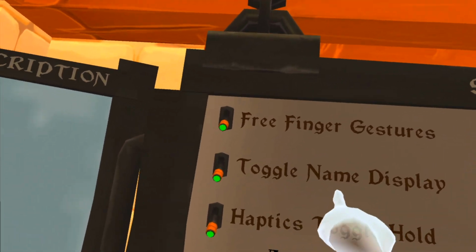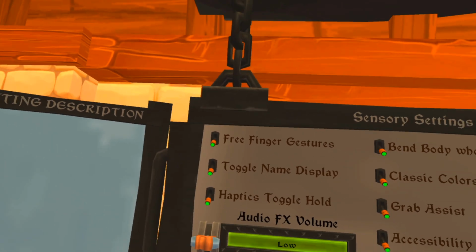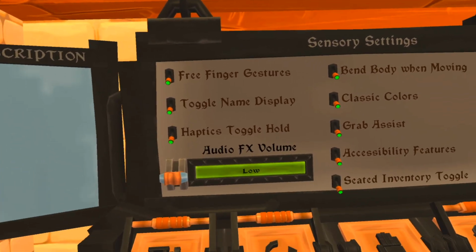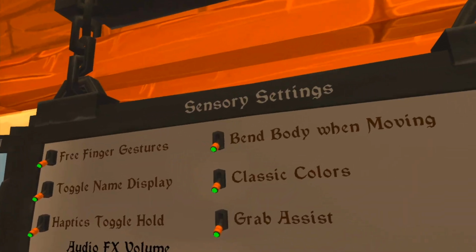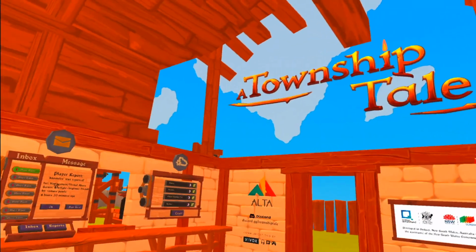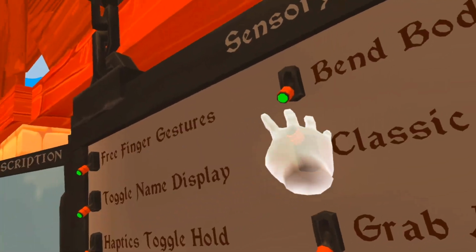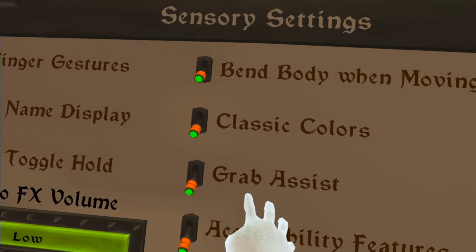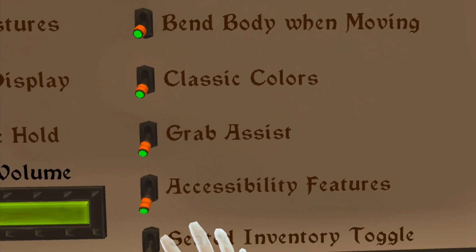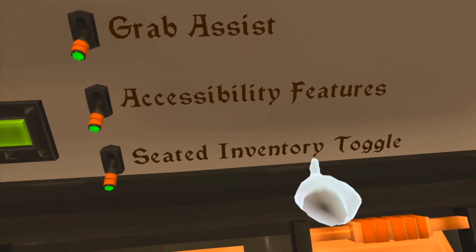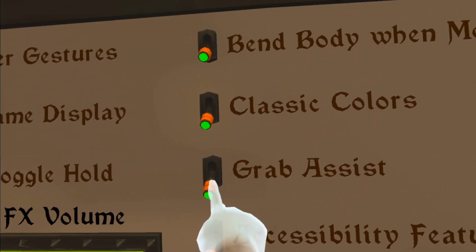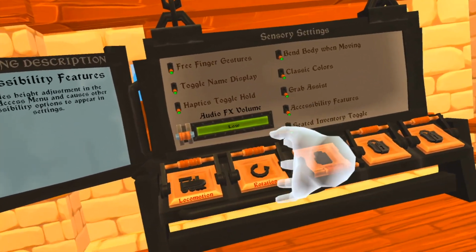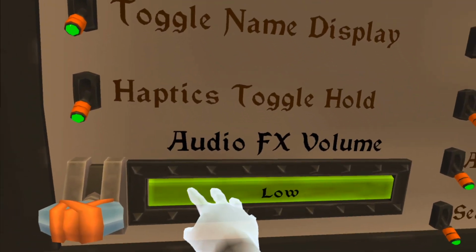Toggle name display, you should have that on. And the reason for that we'll show later is so that names stay on when you turn them on instead of turning off. I prefer classic colors because I don't like this. We're going to go back to classic colors. I think that looks much nicer. Grab assist, we're going to talk about it, so turn it on. Accessibility features will turn this on, so make sure those are on as well. Don't worry about anything else, but those are my settings. This doesn't seem to do anything on Quest either.